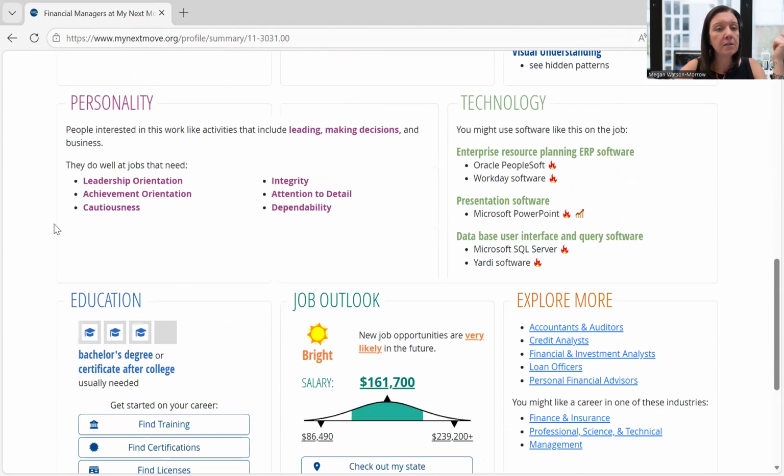All right, so going down, here's some personality traits. Okay, here's some technology. Now, I'm not sure how accurate this is. I would double check. I know sometimes when I talk to the accounting department, I'll be like, is this accurate technology? And they give me something different. So you can always just double check. But here's an idea of some of the things that you might want to be versed in.